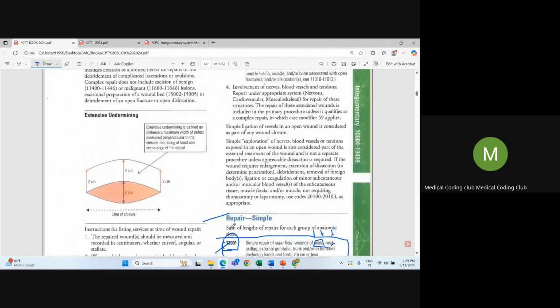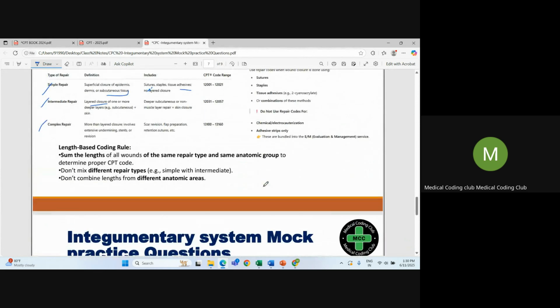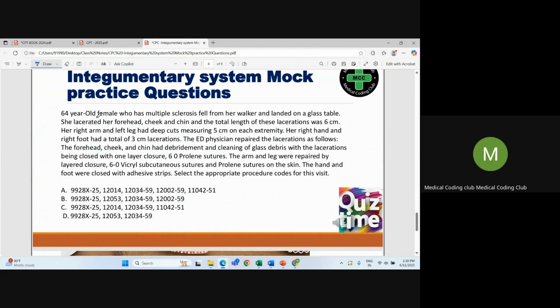Now with this, you should also know one very important thing: closing material. Okay, wound closing material. A few materials are codable and a few materials are non-codable. If you don't know this concept, you may end up getting a wrong answer. So let's read this question and we'll analyze. The question says a 64-year-old female who has multiple sclerosis fell from the walker and landed on the glass table. She lacerated her forehead, cheek, and chin, and the total length of these lacerations is 6 centimeter.